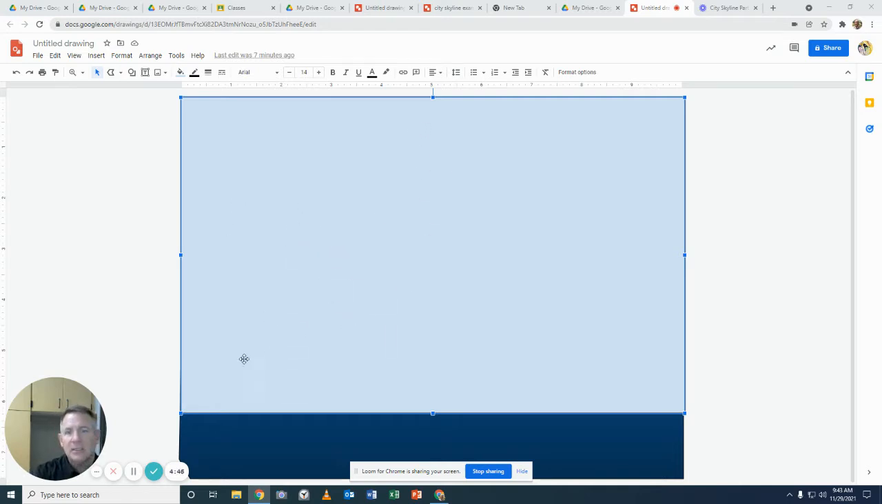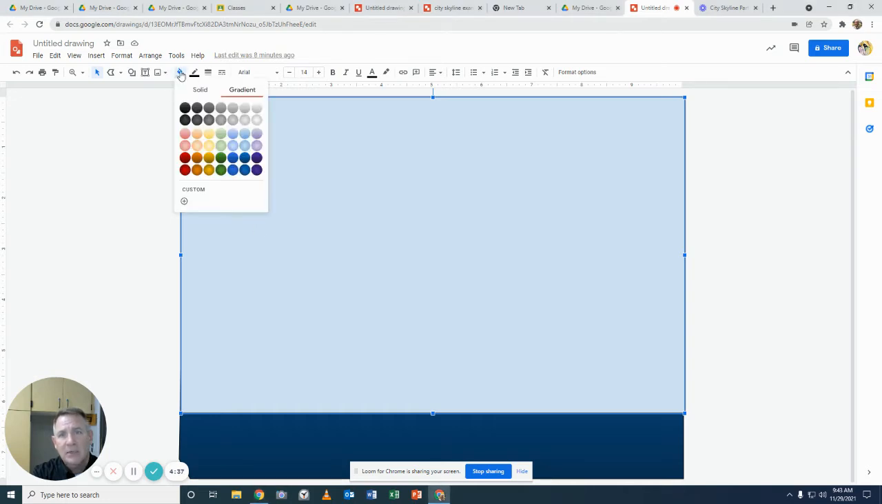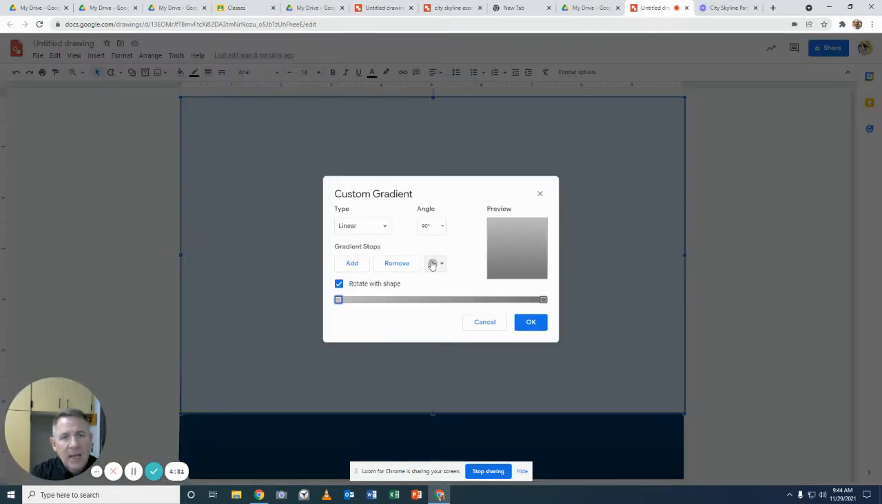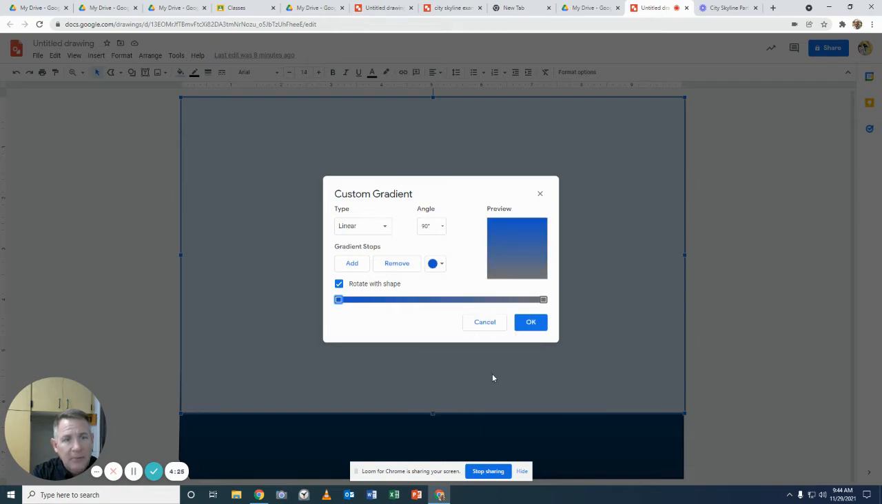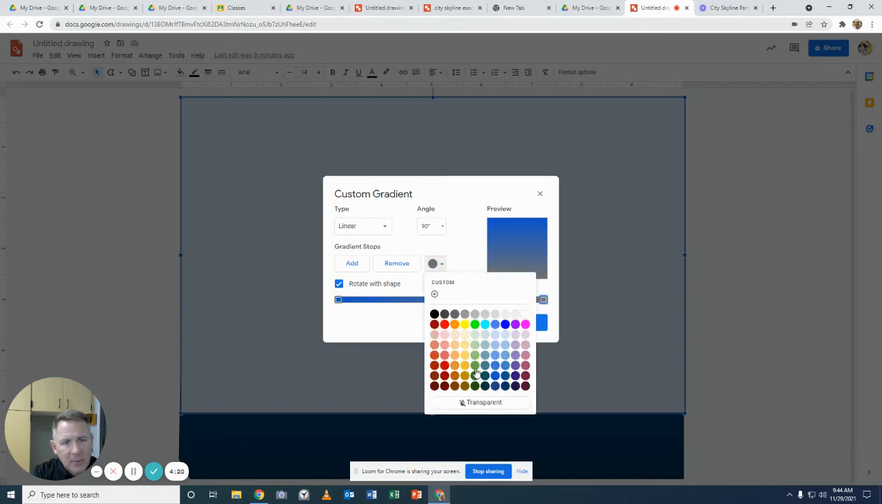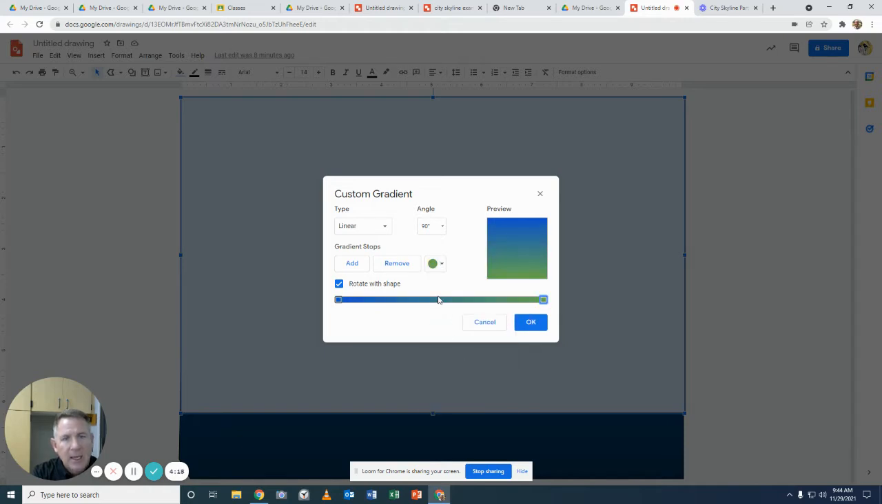We inserted this rectangle and it covered up all of our city skyline. But we're going to use this fill color tool. Our rectangle is selected. We use the fill color, select gradient, and then custom. And we don't want it to be gray. Let's do it, well, you can do it whatever color you want. And then choose the other end, and I'm going to make that one kind of a green.